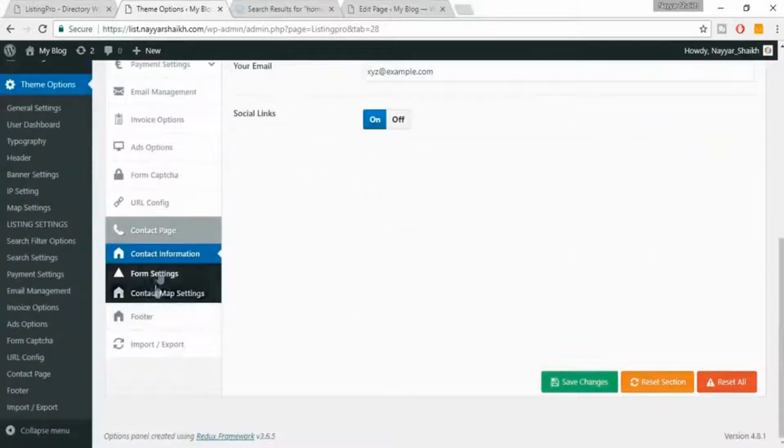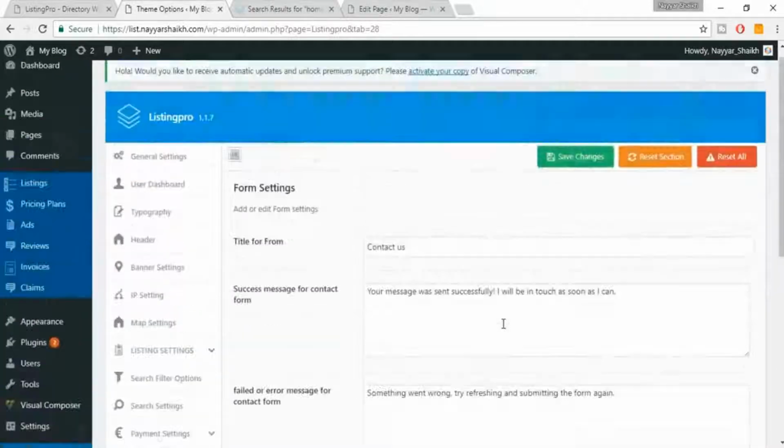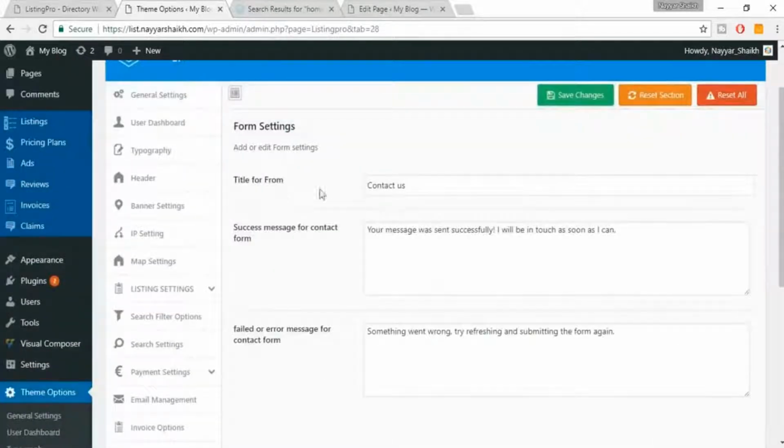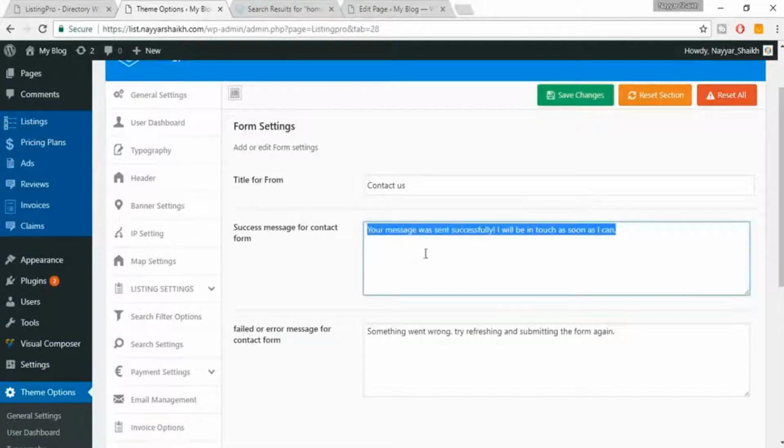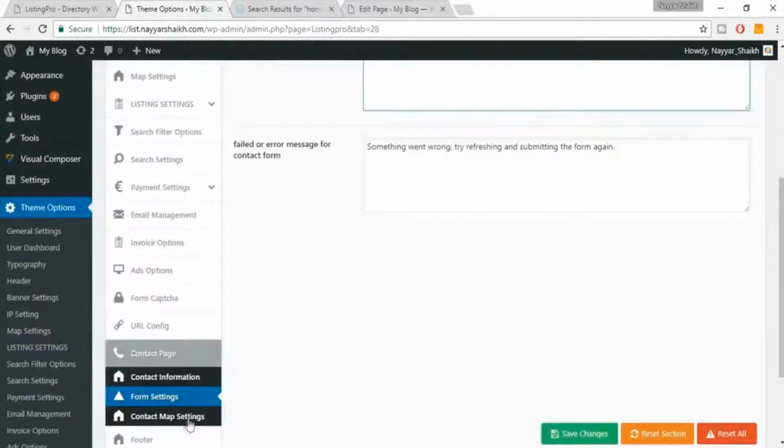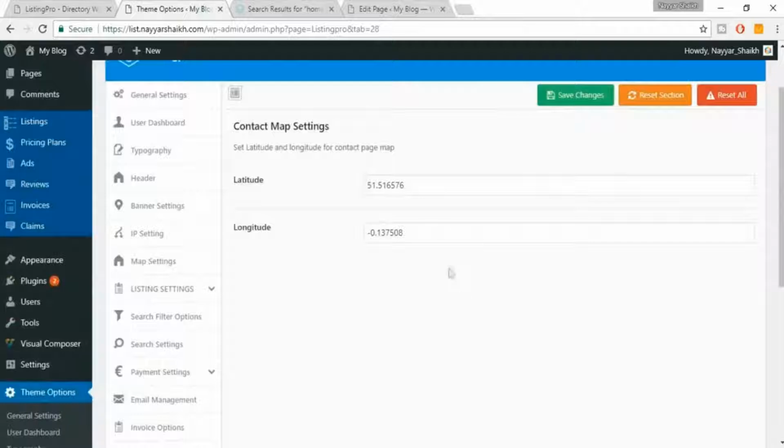Now select form settings. Okay, so title for form, contact us. We'll see what this is. First let's see all the options, then we'll see the contact us page which we have created. Success message: when the person has successfully filled the form, he'll get this success message. Your message was sent successfully. I will be in touch as soon as I can. Okay, so you can change this message if you want. Now we have contact map settings. This is the latitude, this is the longitude. You can click on save changes.